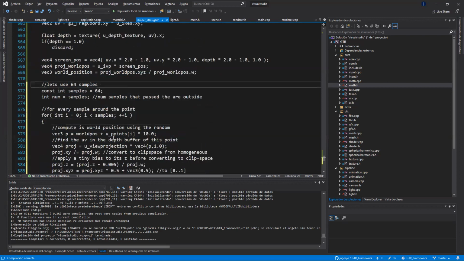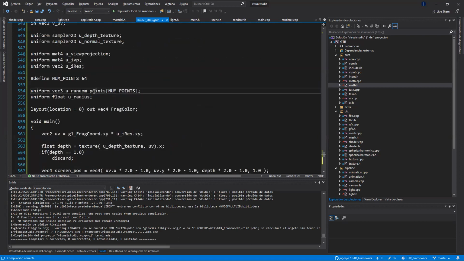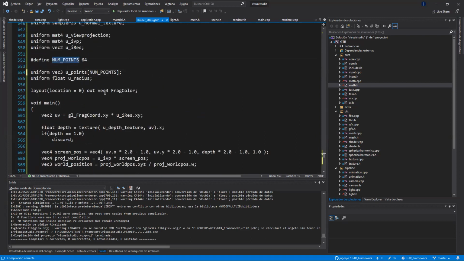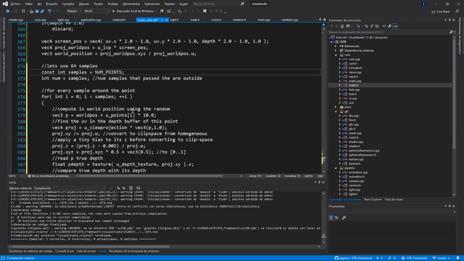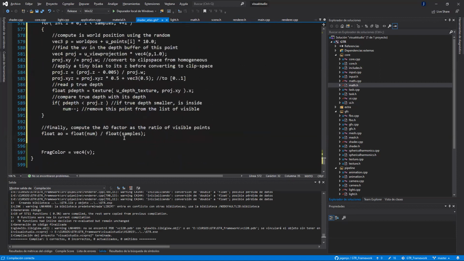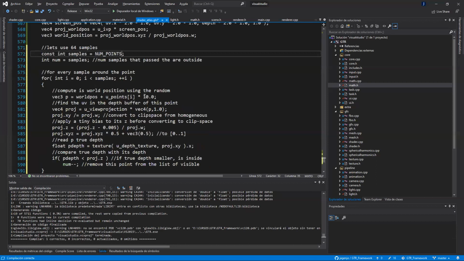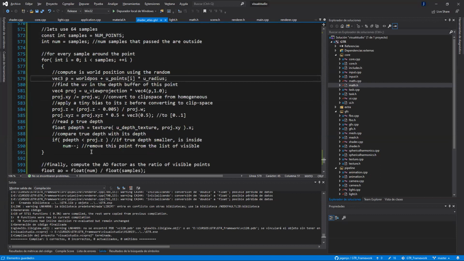So everything is the same. Random points is got points, but it's the same. And this 64 is num points, and I don't want to hard code things, so I'm going to put num points here. Here I put the samples in num samples, increase, blah, blah, world pos. Everything is the same. The only thing I changed here is the u radius that I used before, and the rest is exactly the same, with depth texture. Get the proc, yeah.